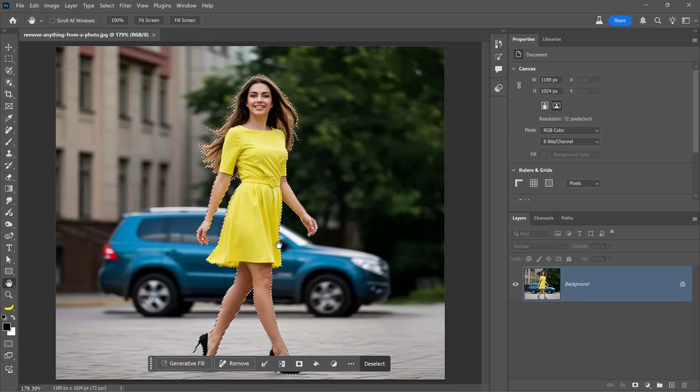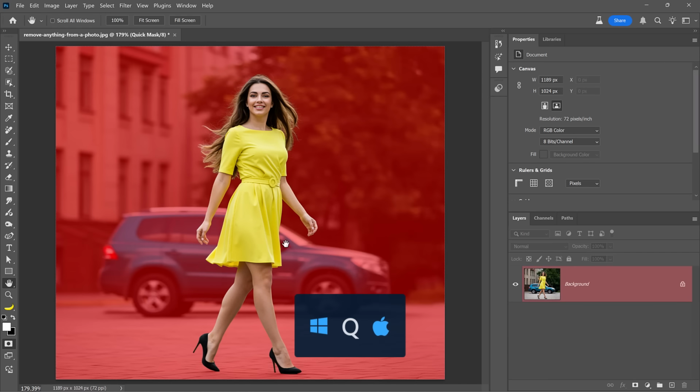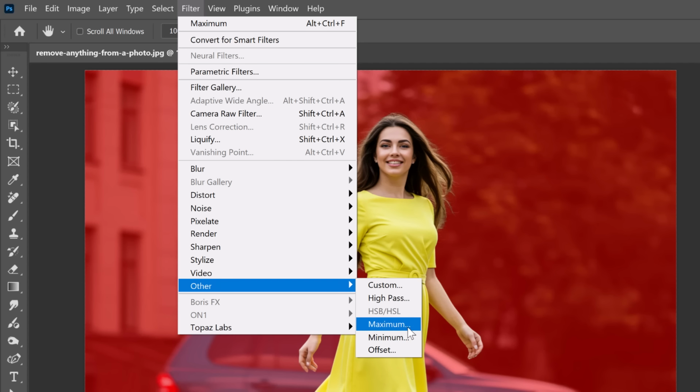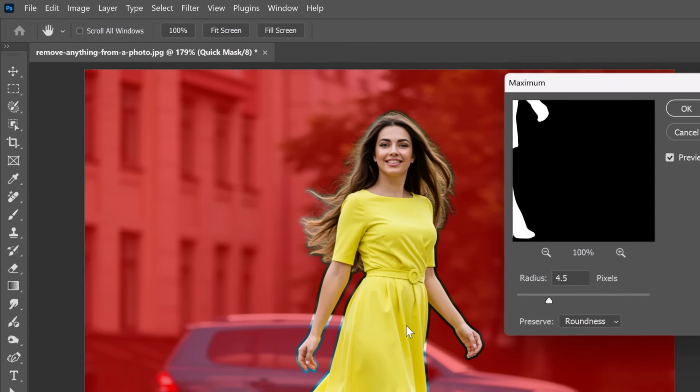We want to expand the selection so that it's a few pixels away from the edges. And let me show you an advanced trick that I think you're gonna like. If you press the Q key on the keyboard, you'll enter the quick mask mode, which will enable you to go into Filter, Other, and you can choose maximum to expand the selection or minimum to contract it.